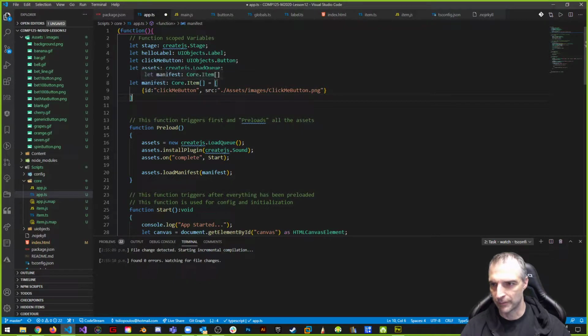And the great thing about this now is when I hover over manifest, it says that it's a core item array. That's what it is. I just basically changed the type, or the troubleshooting, the alert that I'm going to get from my manifest. If I have something wrong in here, if I try adding some other kind of object, it's going to complain. So if I mistype or something like that, it's going to help me.